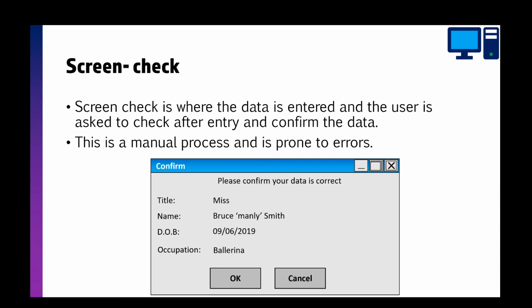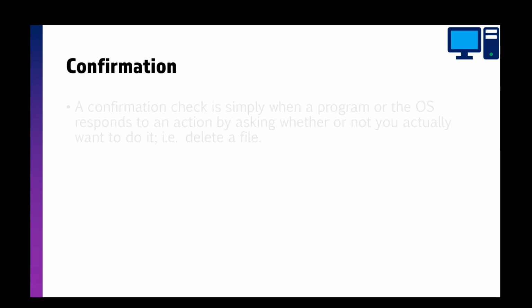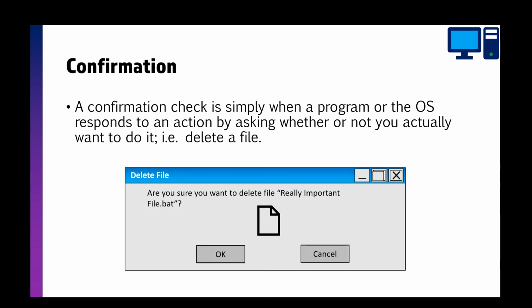Nothing wrong with him being a ballerina, but I'm pretty sure Mr. Bruce Manley Smith isn't a Miss. If he didn't check that and just pressed OK, then the data would be incorrect and he'd say he was a Miss when he's really a Mister. And there's nothing there that will actually check that that's correct, because how would the computer know? It wouldn't. And then a confirmation is just when you get a pop-up or an extra screen saying, are you sure you want to do something? If you're deleting something really important, you should get a pop-up saying, are you sure you want to delete it? You press OK, and then it's all sorted.